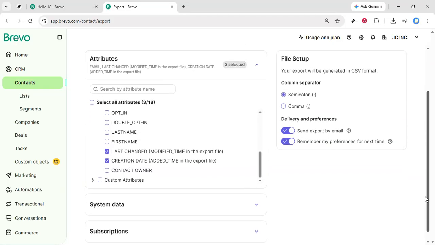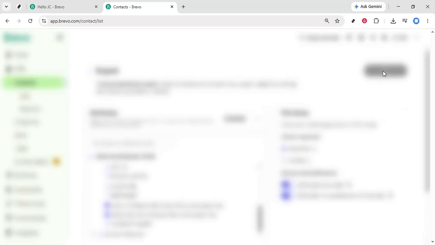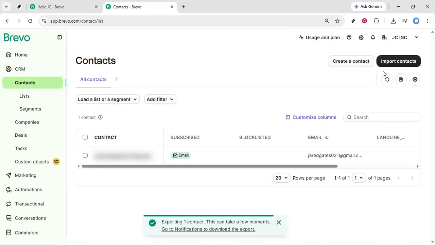Once you've made your selections, the final step is to click on the Start Export button. This will initiate the export process. Depending on the size of your contact list and the amount of data you're exporting, this process might take a few moments. You'll probably receive a notification or an email once the export is complete, and you'll be able to download your file directly from Brevo.